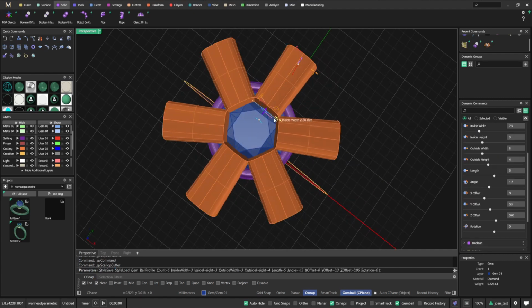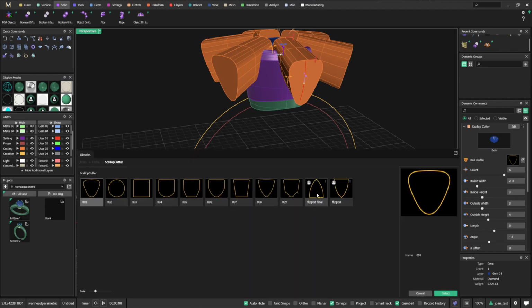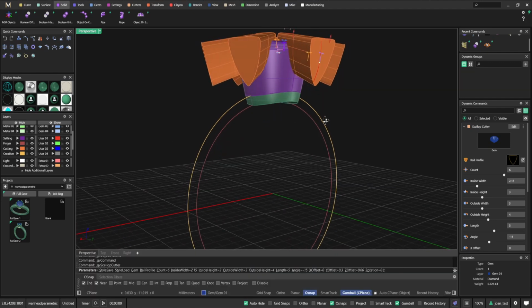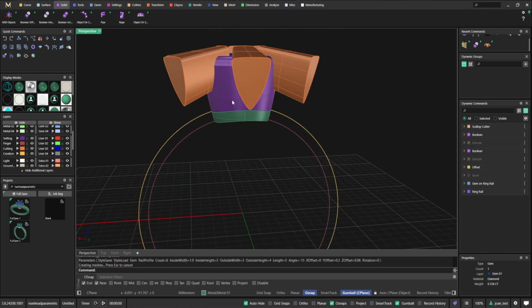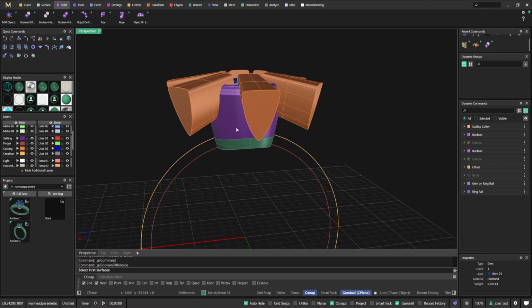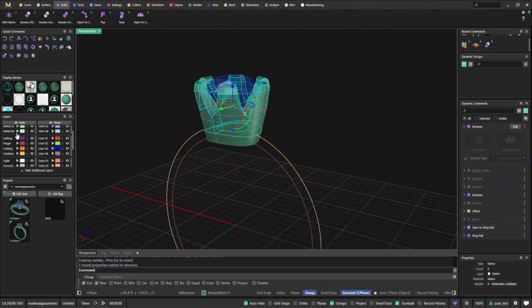So I have this, and now what I'm going to do is use the scallop cutter and work on something similar to this. I'm going to change the profile to something like this, okay? And I'm going to use Boolean difference, okay? You can see where I'm going with this, okay?